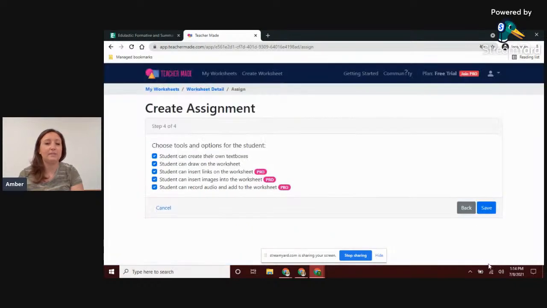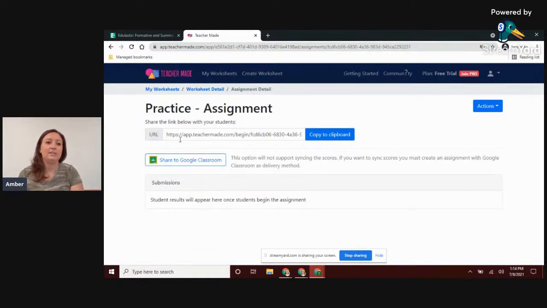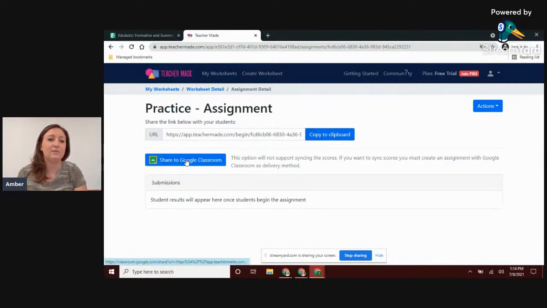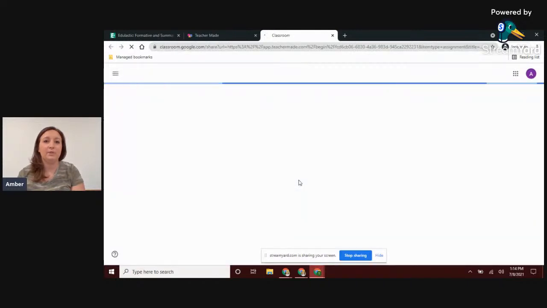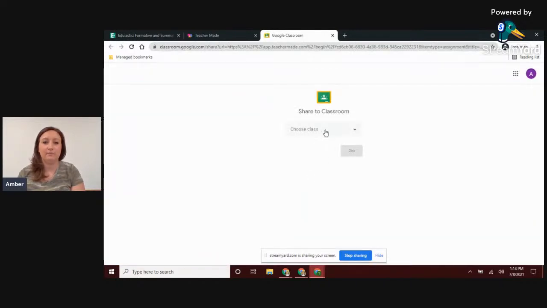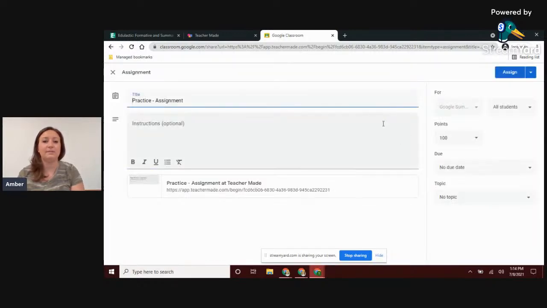Then you click Next. And again, you have lots of options for what students can do on the assignment. Press Save. And here is that URL where you can copy it and paste it somewhere else. Or if you click Share to Google Classroom, it'll open up the Google Classroom where you just click the classroom that you want. And it opens up an assignment like this, which is what you would be used to seeing in Google Classroom.